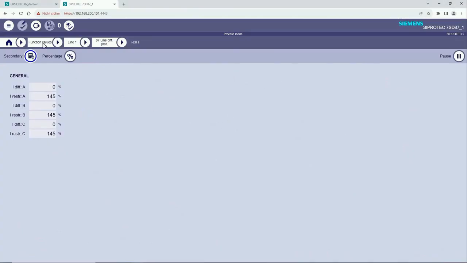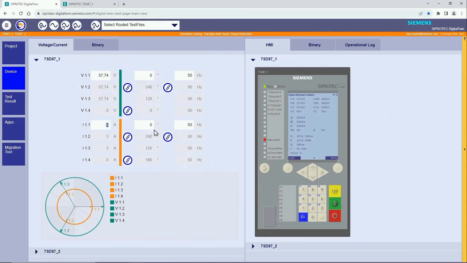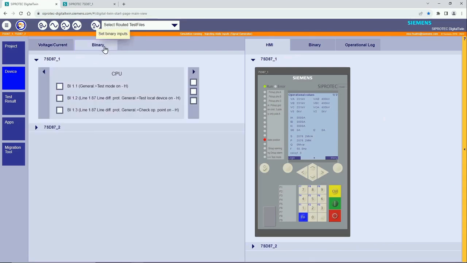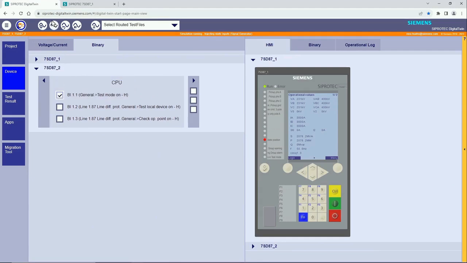Okay, so I go back to the digital twin. I will reset the currents real quick. And then I go to the binary inputs. Here are the three binary inputs that I configured. First one for the test mode of the whole device, second one for the test local device, and the third one for the check operation point. I start with the test general mode on for both devices. So activate these checkboxes here and send the information towards the device.